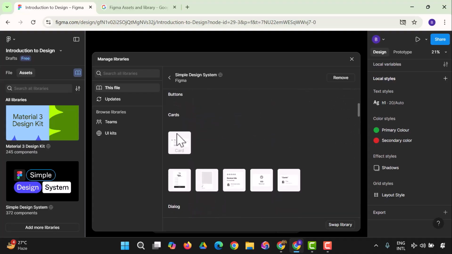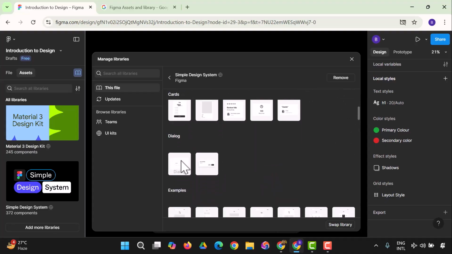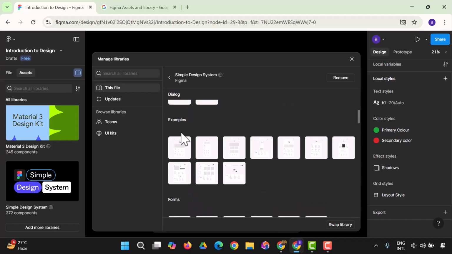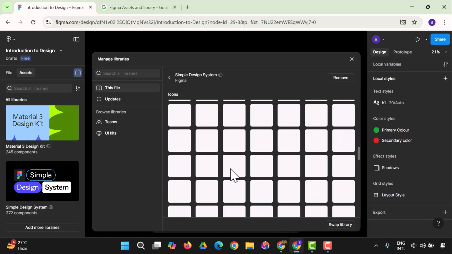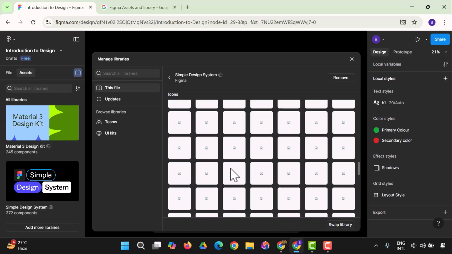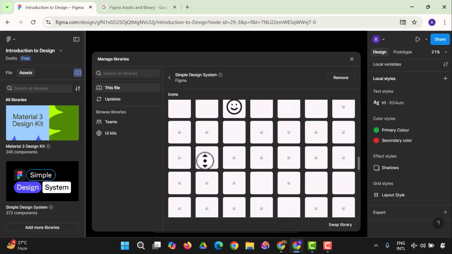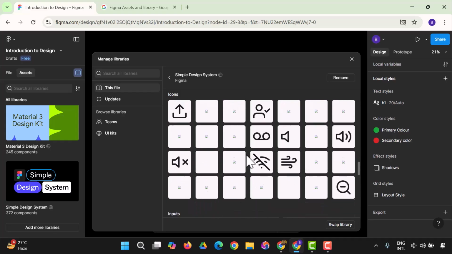And right here we have the cards, so you could use that. We have the dialogue, we have the examples. All these will make your design easier. That's what it basically means. And we have a simple design system right here which you could use. We have the icons, and you could take some icons from here as well. So you could see we have the icons right here, so you could choose to use some icons from here.